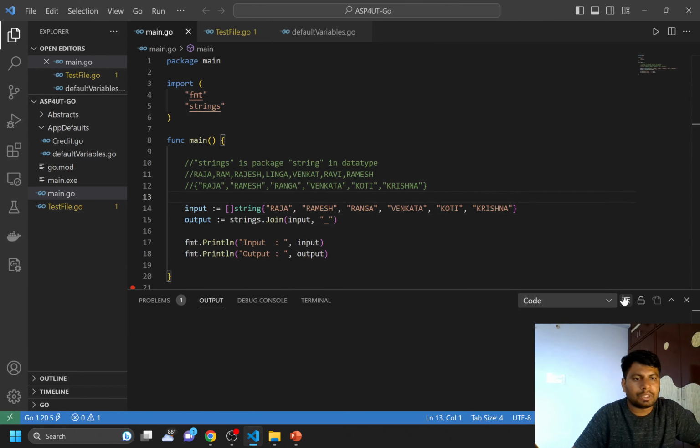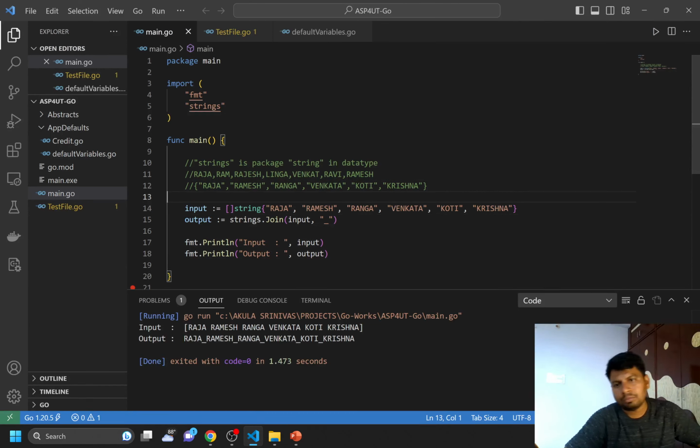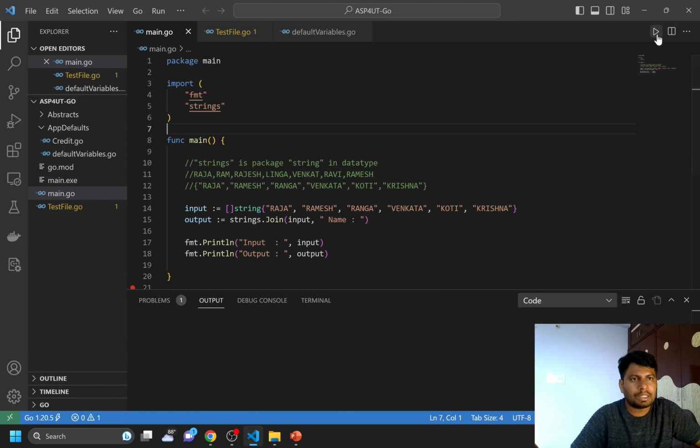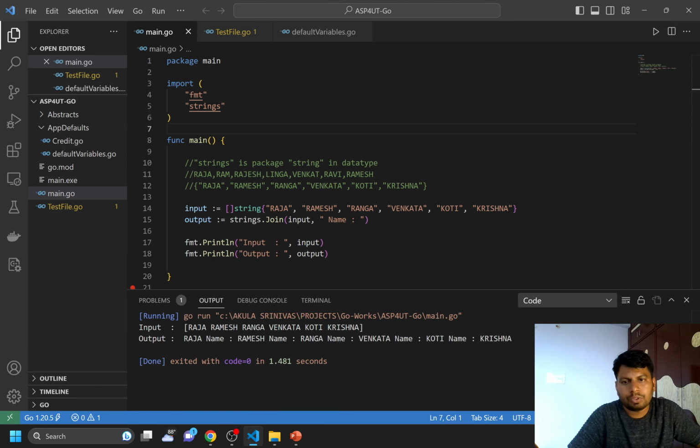Not only characters, we can use words also. I'll use a space also, and in between also space. So I want to separate by this word, all these names. Let's try to run this again. So you can see Raja, name, and a name colon Ranga. Like this, we can concatenate our string values by using the Join function.